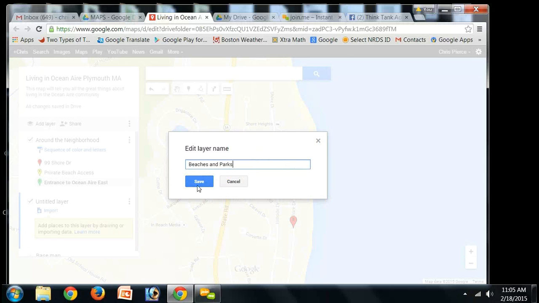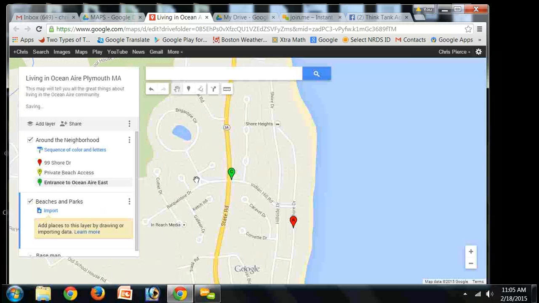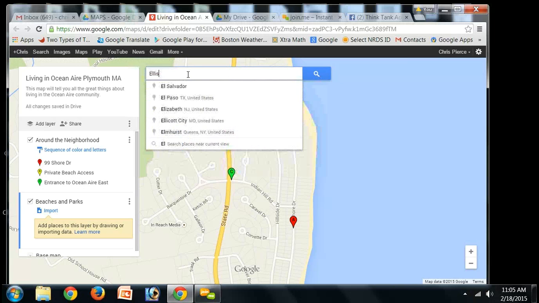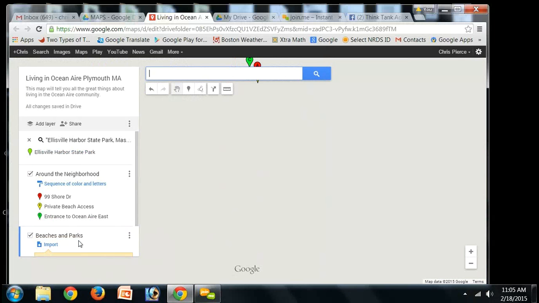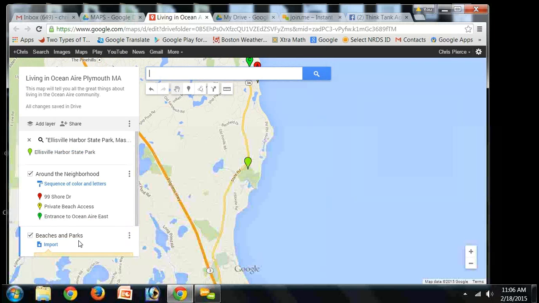If you live in this area, that's important to you. All right, so now from here, we can add some of the public access beaches and parks outside of the neighborhood. I'm going to add a really popular one for this area, Ellisville Harbor State Park. I'm going to add it to my beaches and parks layer. Because I'm on this layer, I clicked on this layer, it's already going to add it to this layer.